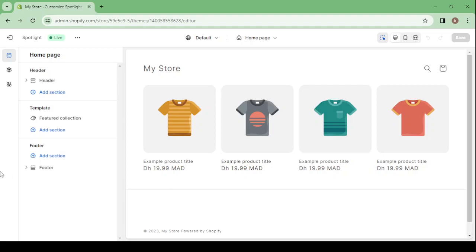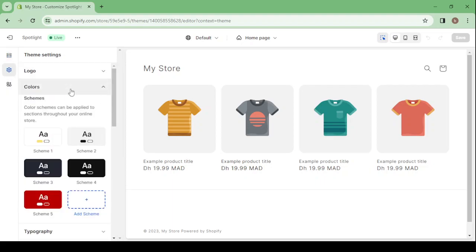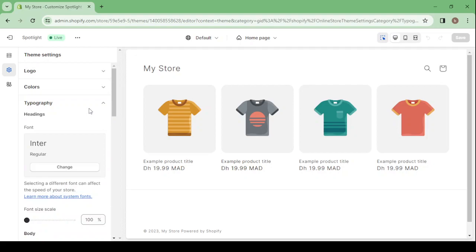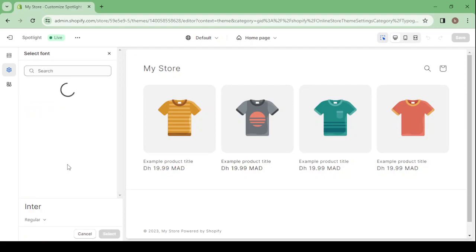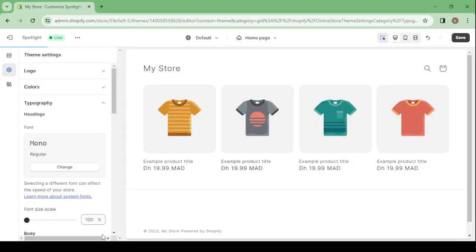So I'm going to start by explaining the buttons in the corners, starting with this left corner. So here, let's start from down. We have the app embeds. If you want to embed an application, you can click on here. And then we have the theme settings. If you want to change the logo, you want to change the colors, you can change the colors in here. If you want to change the typography, you want to change the fonts from inter to mono, for example, you can use mono. Click on select, and here the theme will be changed.